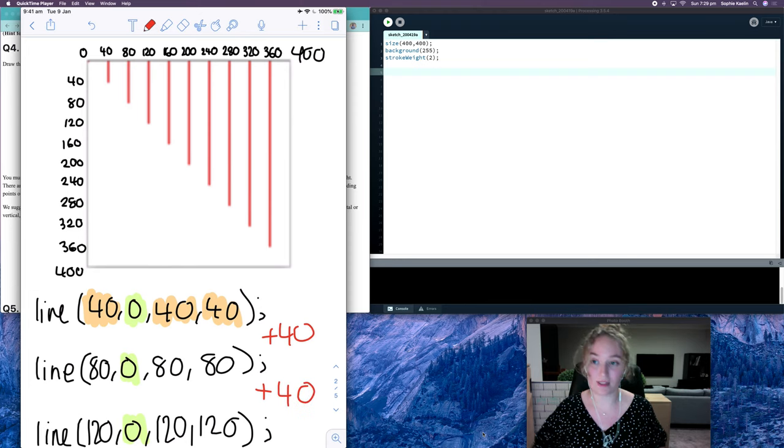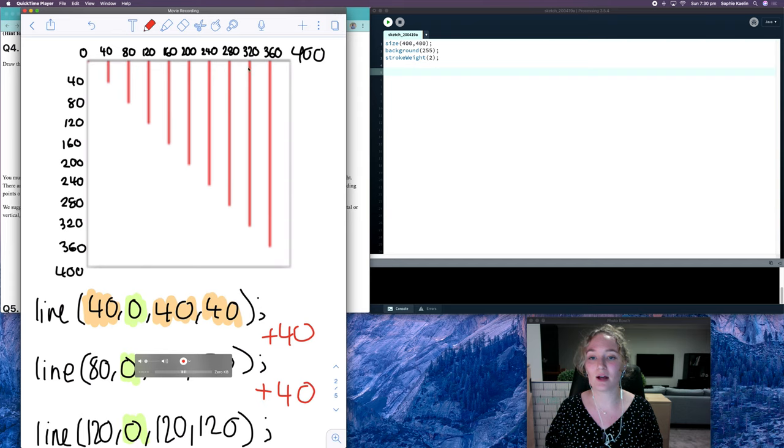So we can already see our pattern. We want to draw lines starting at the coordinate 0. And then when we add 40 each time, we'll be drawing a new line, and we're drawing 10 of those lines. So we'll continue drawing these lines until we get to 360. So we won't be drawing one at 400.